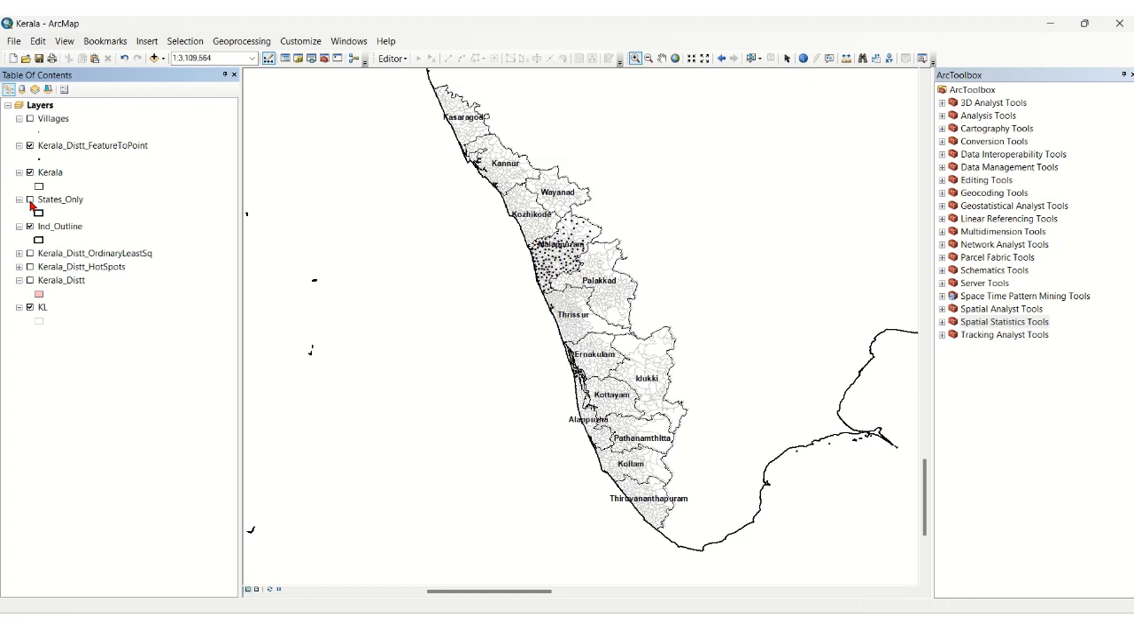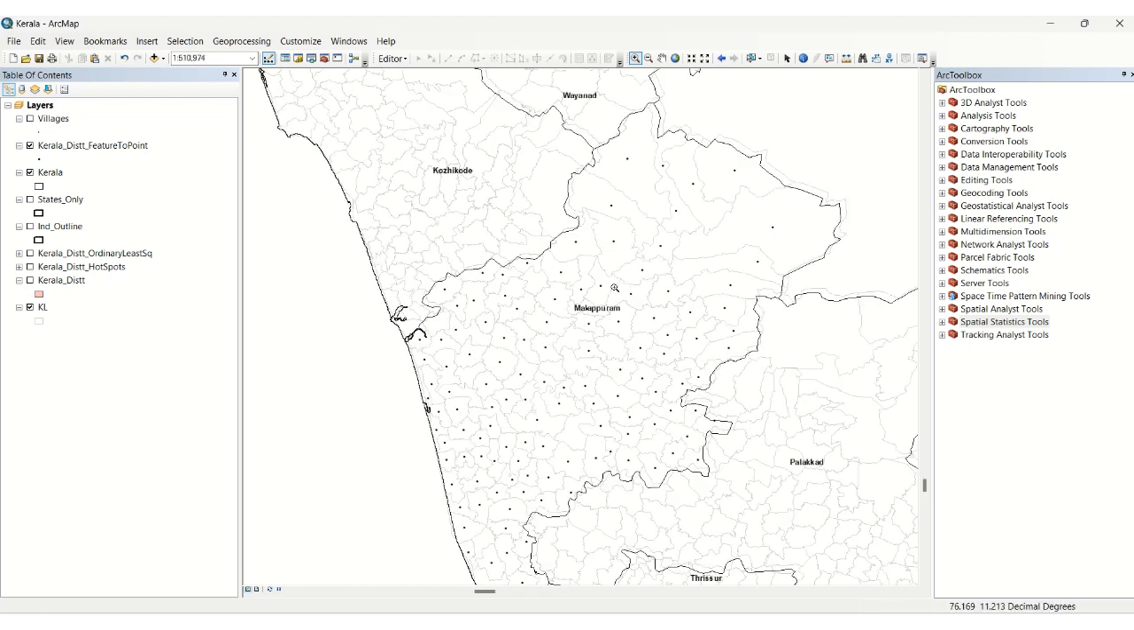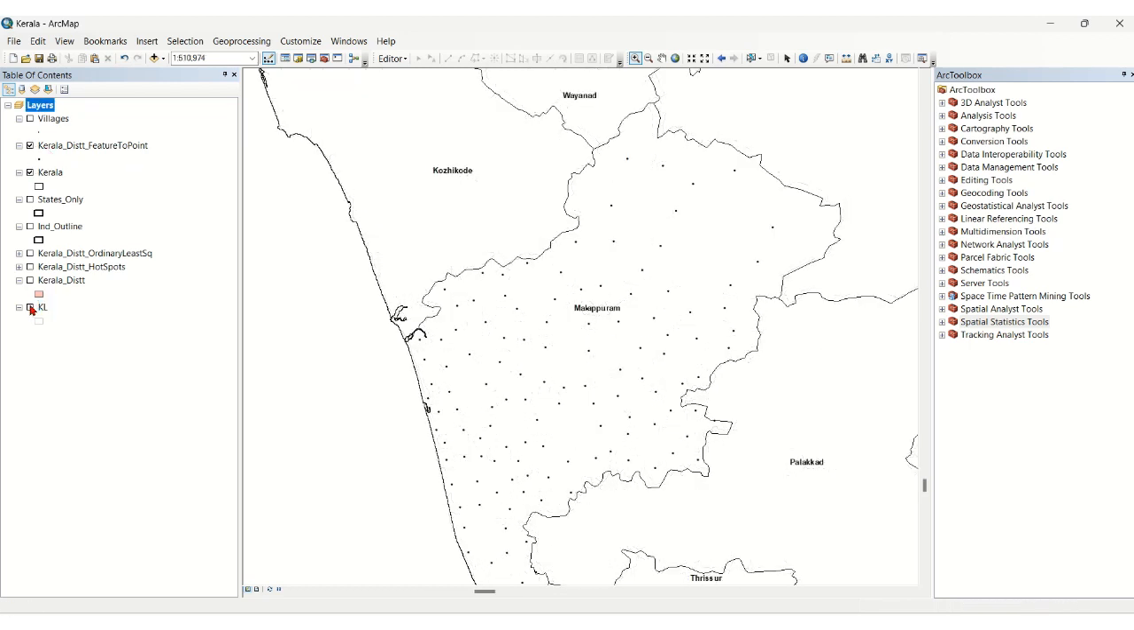Okay, these are the states, and here let's see the outline, and here this is the Malappuram district, and in this district we can see the points, villages. All these are the villages. Here I'm doing nothing, I just want to know what is the distribution pattern of these villages. What is the distribution pattern?